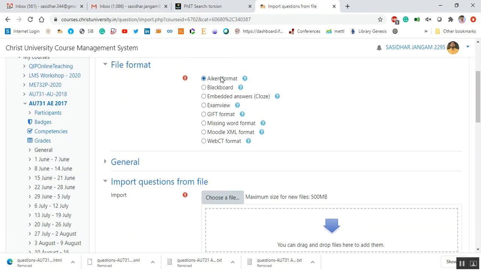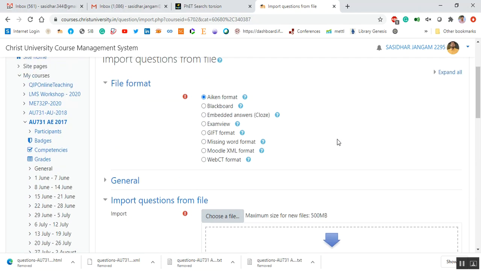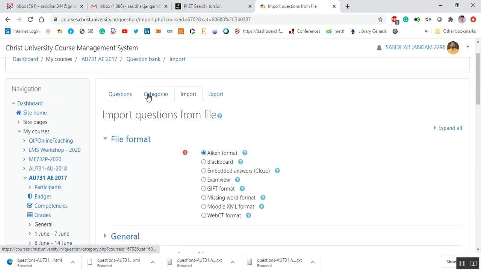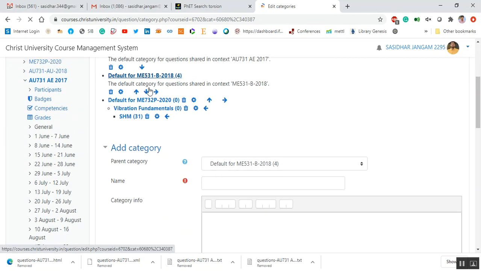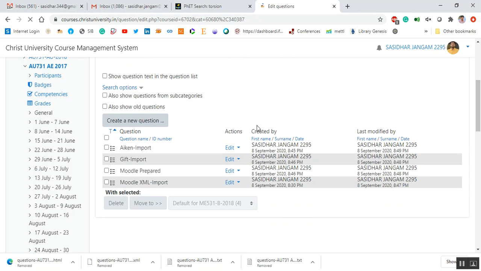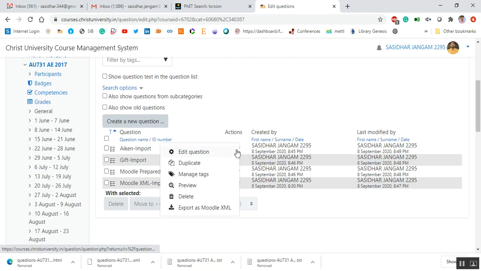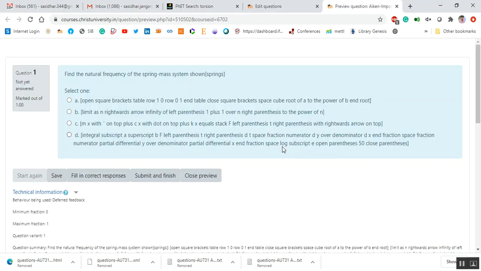So let us suppose Aiken format. Aiken format I'll upload, I mean I'll drag and drop. I'll try to download it here. So if that is the case, how does your question look? So I'll show you here. So here you can find a clear difference. So I downloaded the Aiken format here, imported. So your question will look like this.